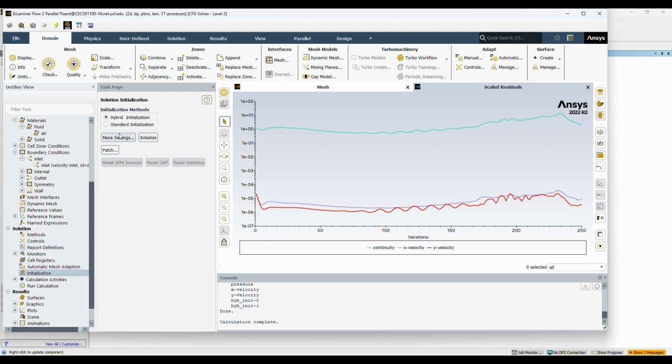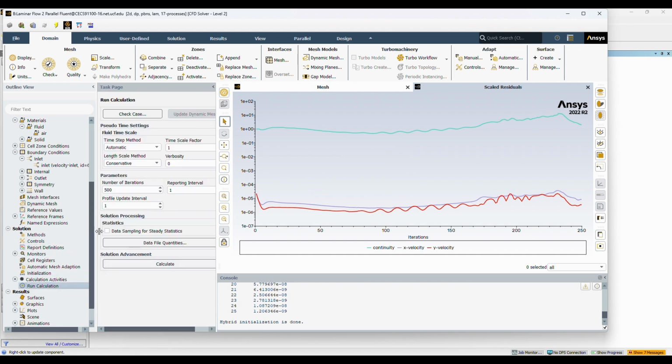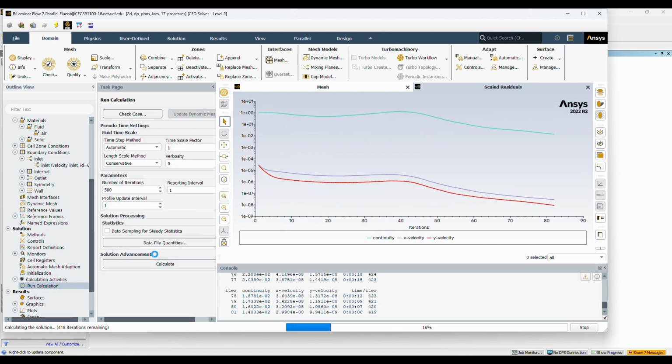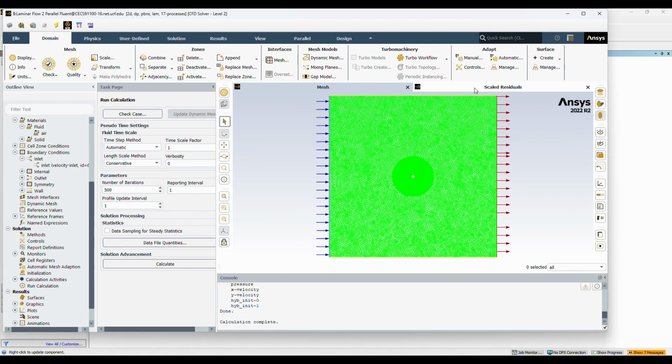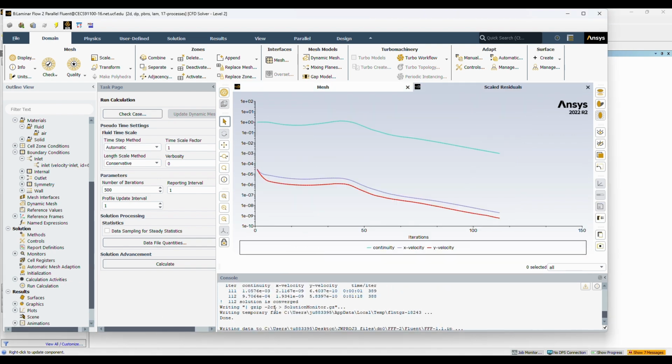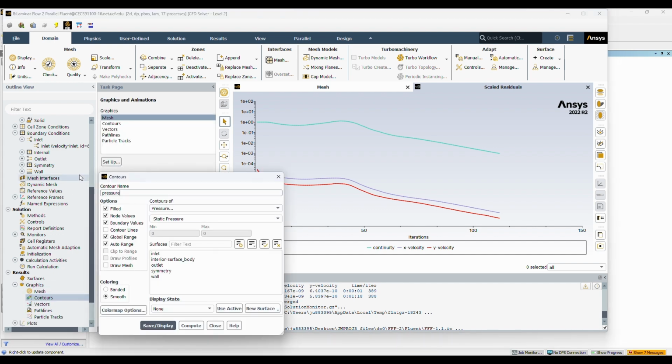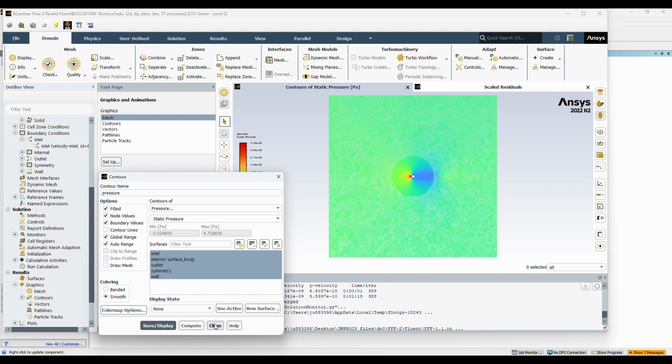And then for initialization, we're doing it the regular way with 25. And then we're going to run our calculation with 500 iterations. And we see that it converges very quickly at 112, which is good, and a telltale sign that our mesh is good and we have the correct settings.